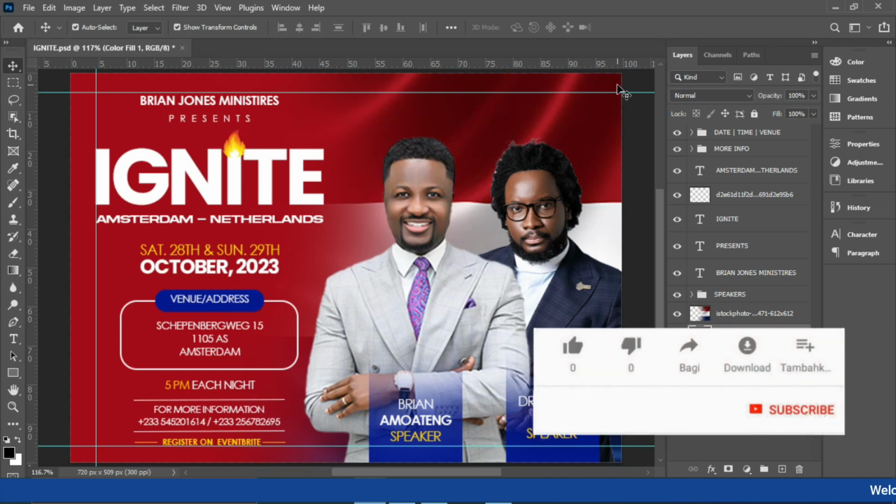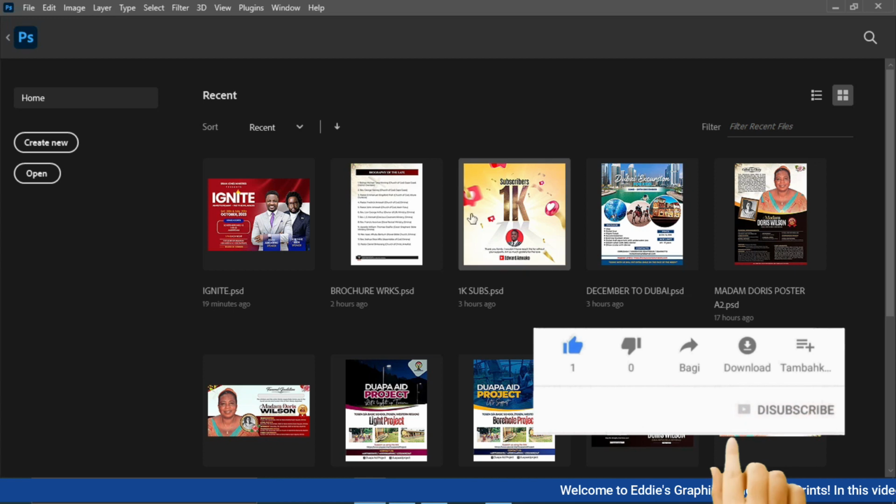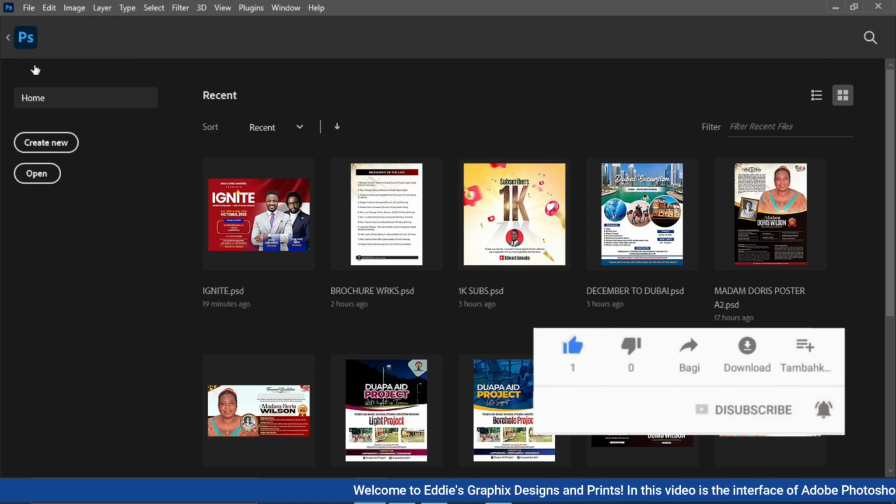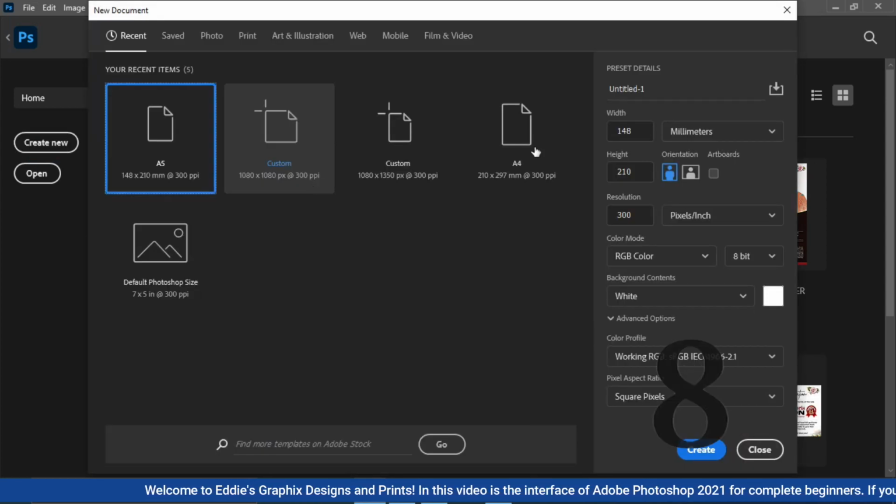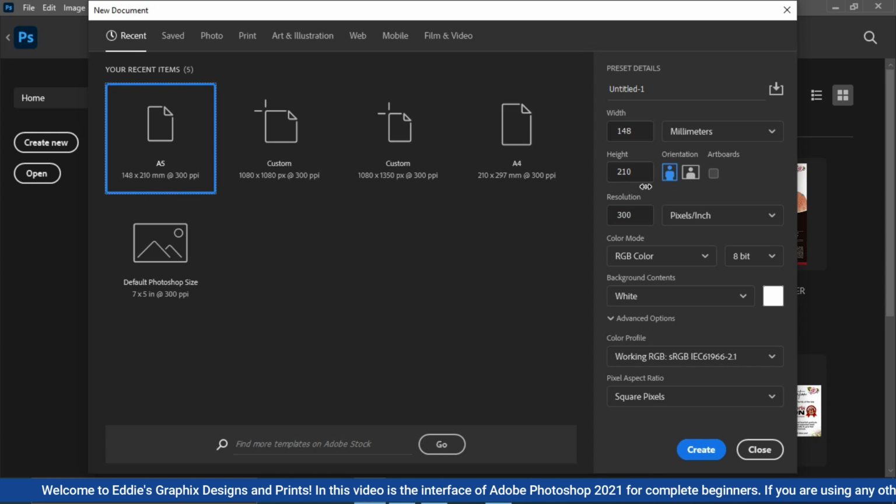First of all, let's create the background for this particular design. Come to your Photoshop. When you open Photoshop for the first time, this is what you see. Then come to File and Create New. Good. Now, we are designing for social media.